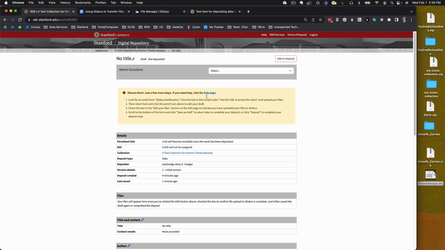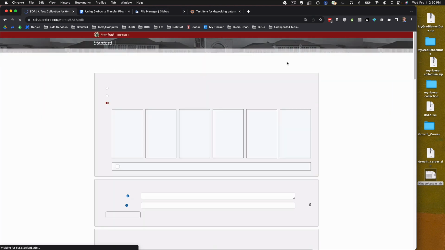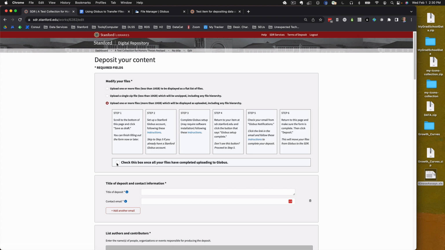And then I have taken these files from the right and transferred them to the Globus endpoint on the left. When you're finished doing that, you go back into Edit Your Deposit and you check this box to tell it that all your files are on Globus where they need to be, and then you save this deposit again. At that point, the system retrieves the files from Globus and you're able to finish filling out this form and complete your deposit.